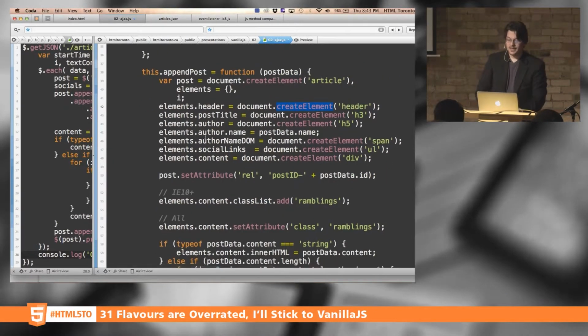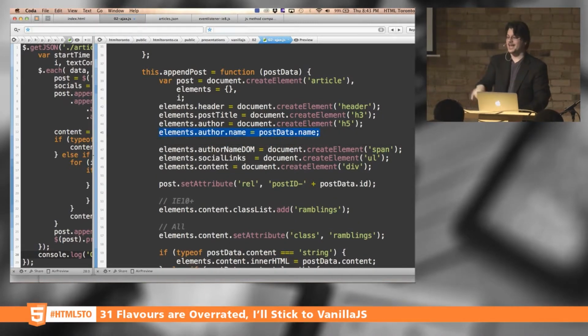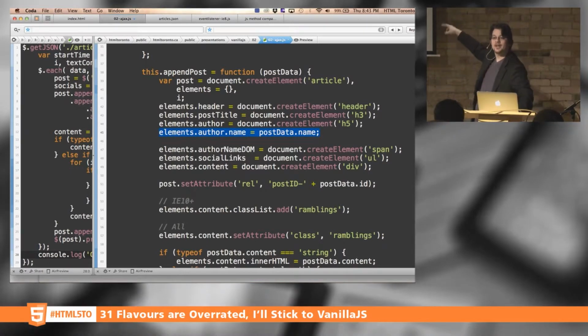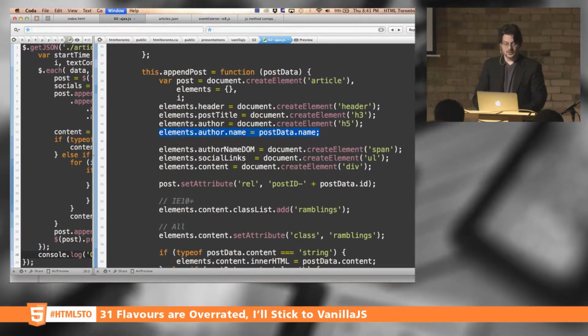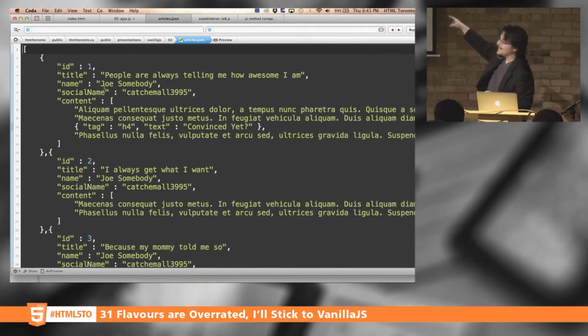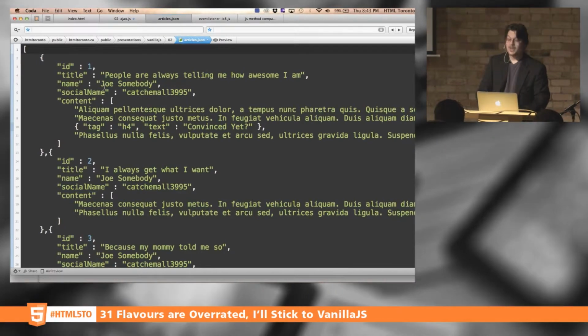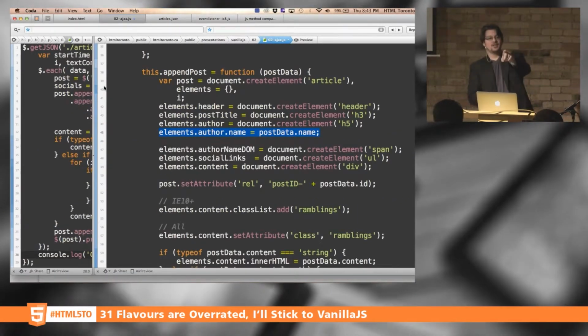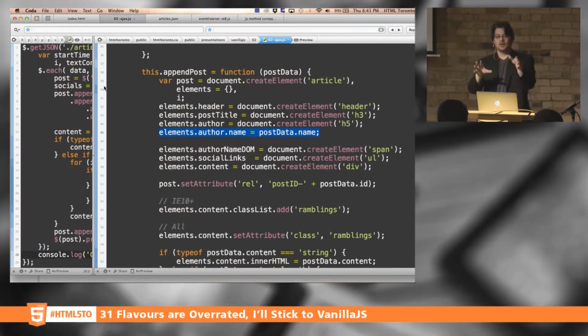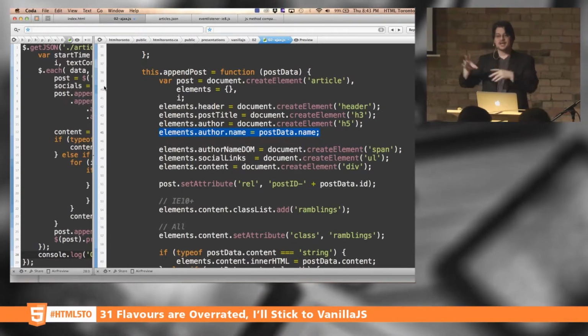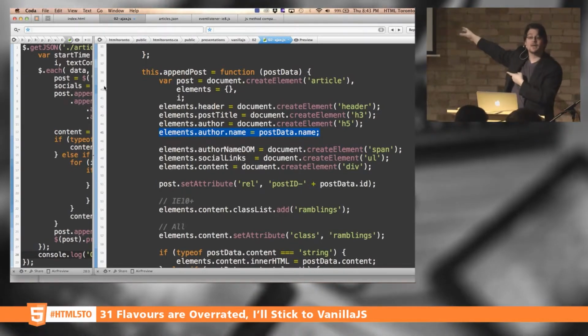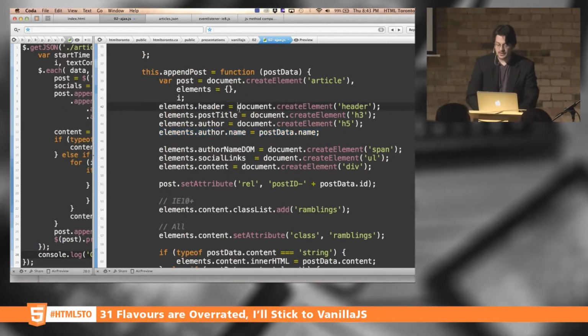Then what I'm doing, you'll notice here, as soon as I create author, by the way, does everybody see what I'm doing here? author.name equals postdata.name, which corresponds to postdata.name, right? So exactly the same way. In fact, somebody here was mentioning, what about creating it through AJAX? In fact, that's exactly what I'm doing here.